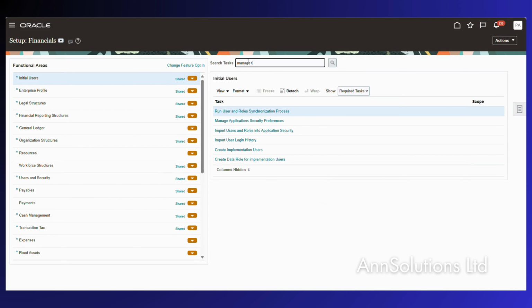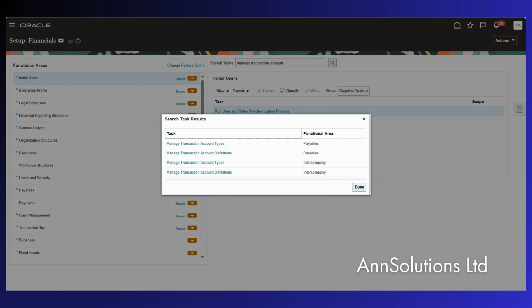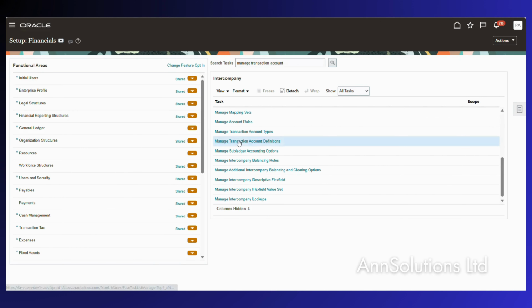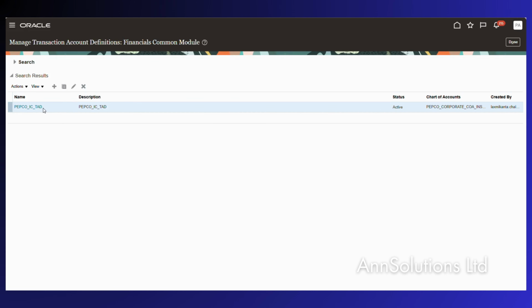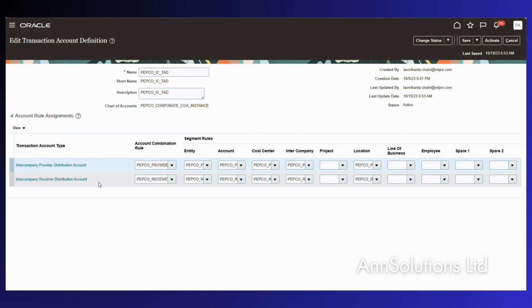Okay, so let me open transaction account. Yep, so you can click on this one. So this was created, it's a custom one basically which we have created. If you click on account definition, it will provide you two different accounts. One is the intercompany provider distribution account, and one is a receiver distribution account.